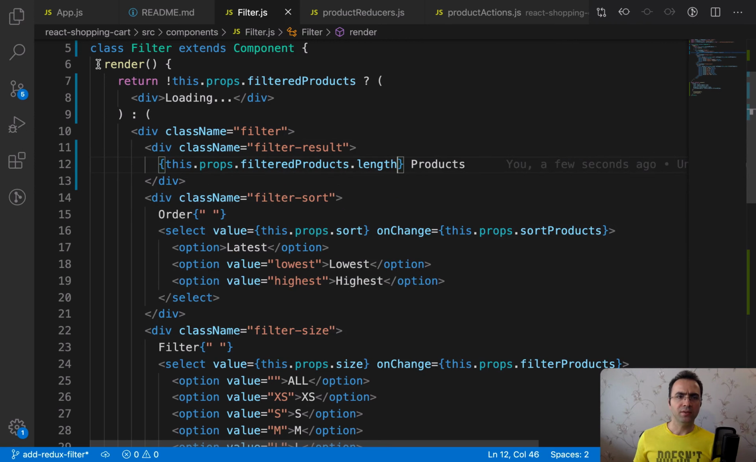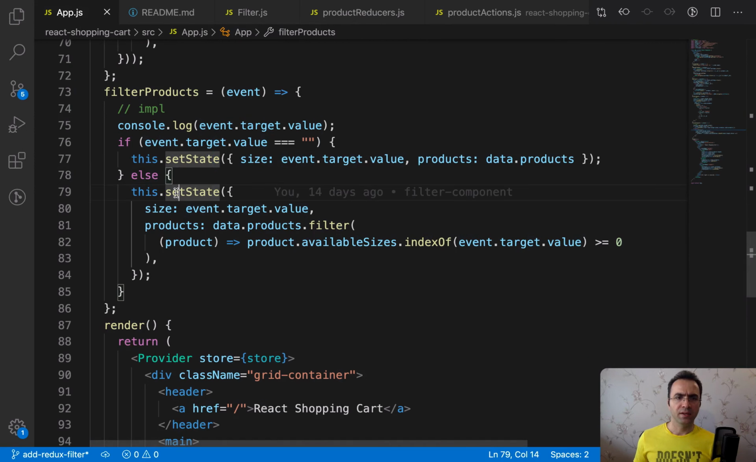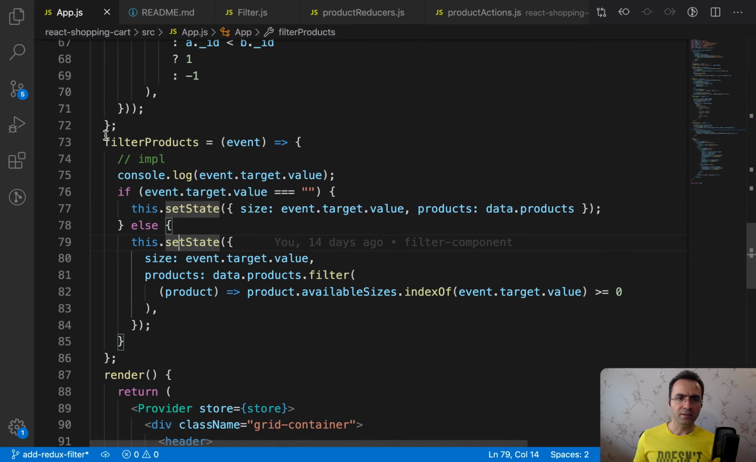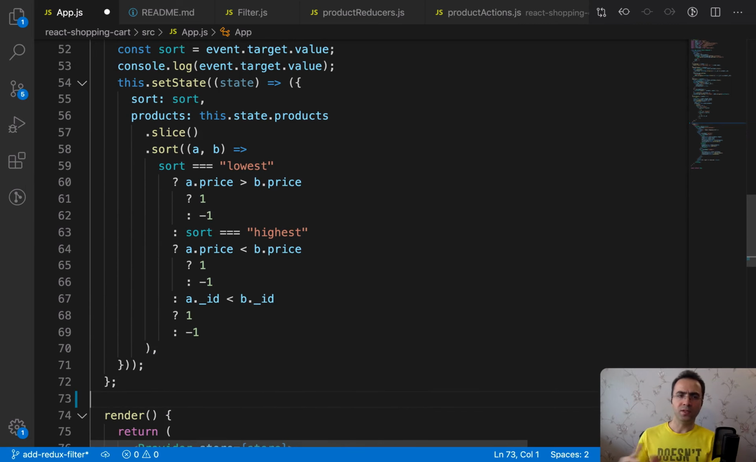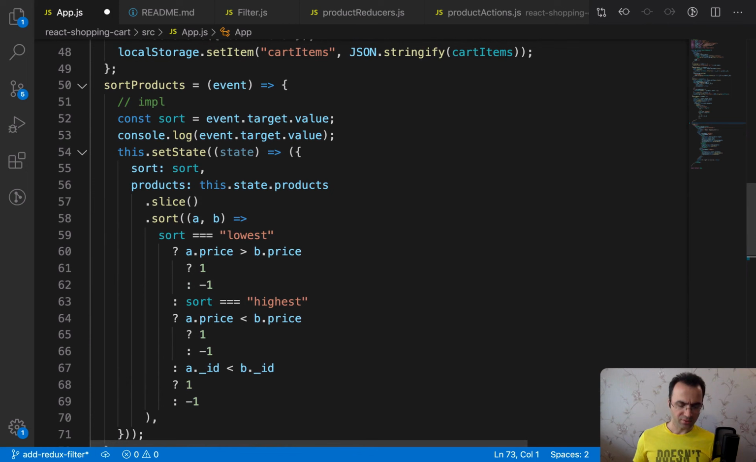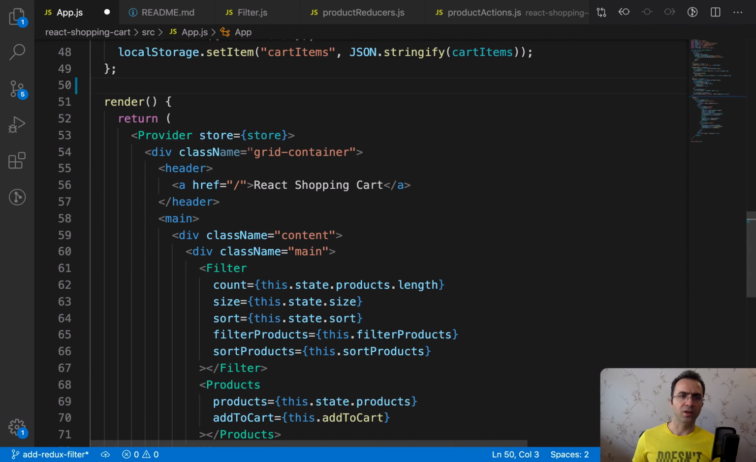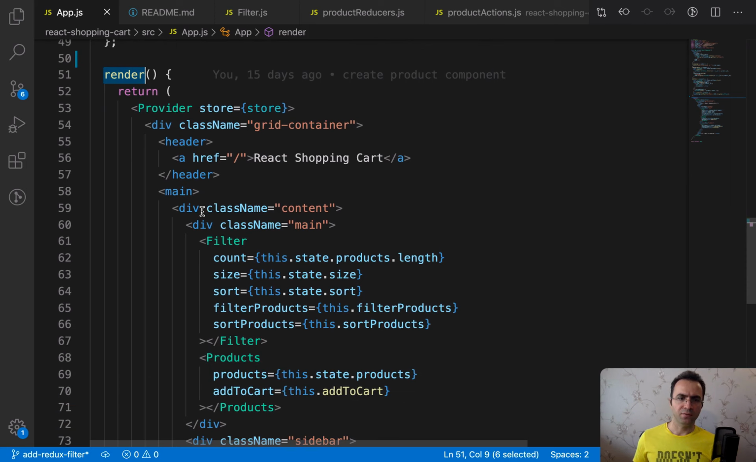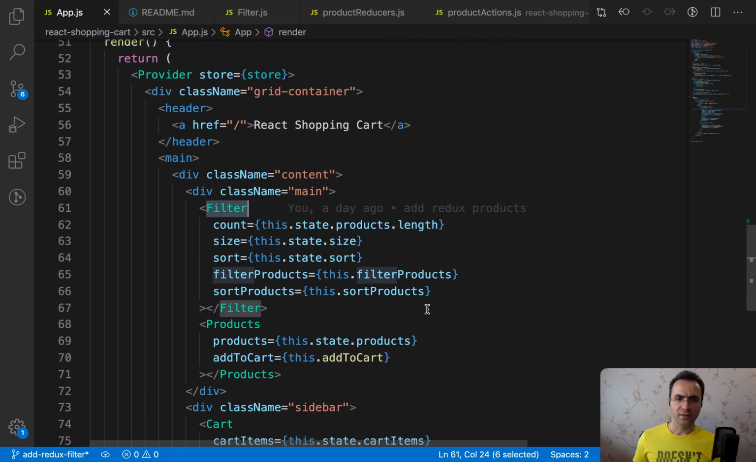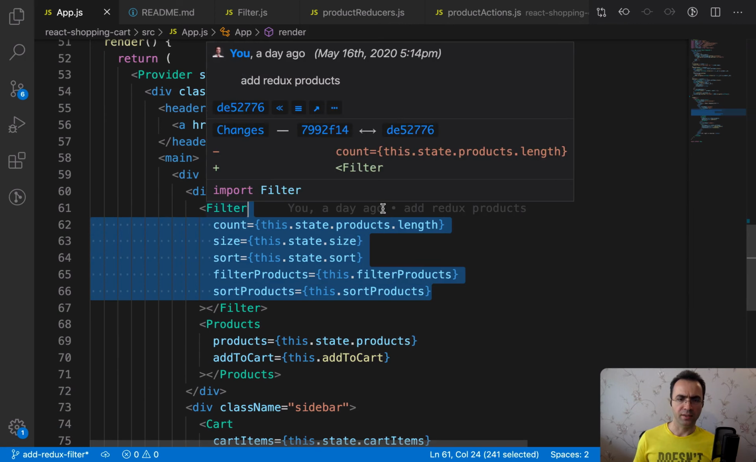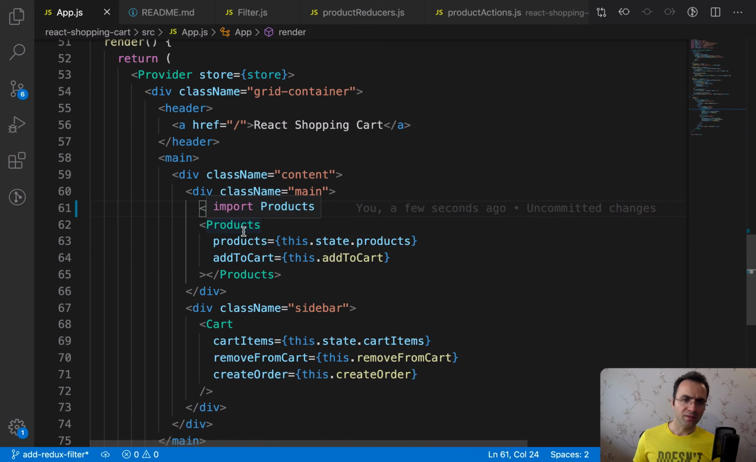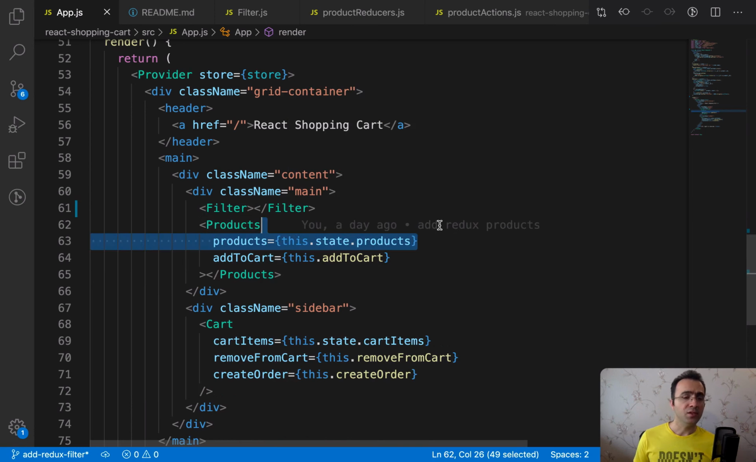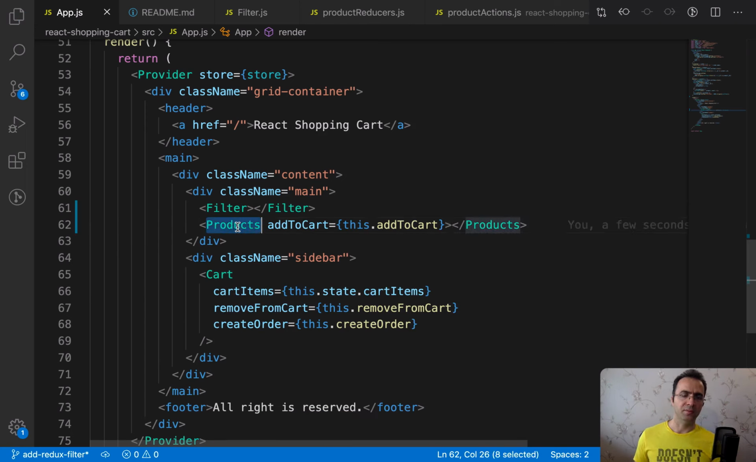this.props.filteredproducts.length. Also, we need to open app.js, and inside that, we do not need filter products function anymore because they moved into product actions, and also there is no need to sort products anymore. Inside the render function for filter component, get rid of all properties right here because all of them are coming from Redux store. Also for products, it's gonna be like this. For products, there is no need to use products from here because it's gonna come from the Redux store.